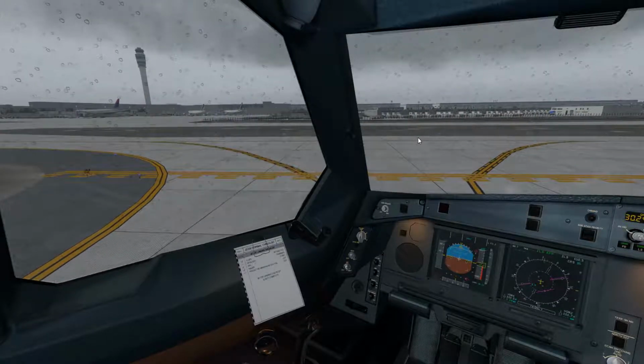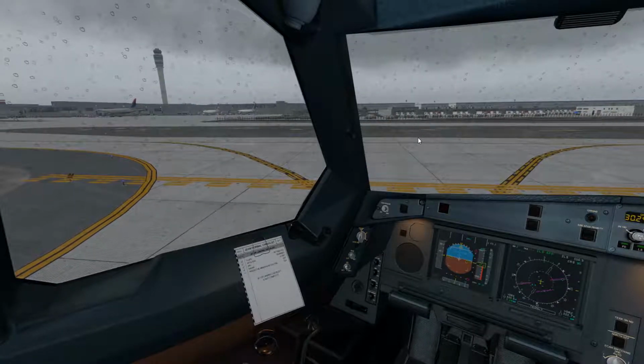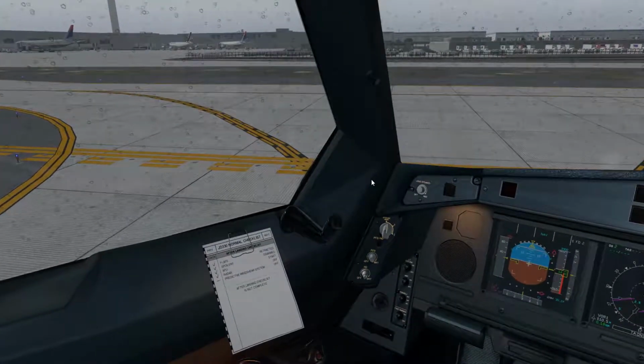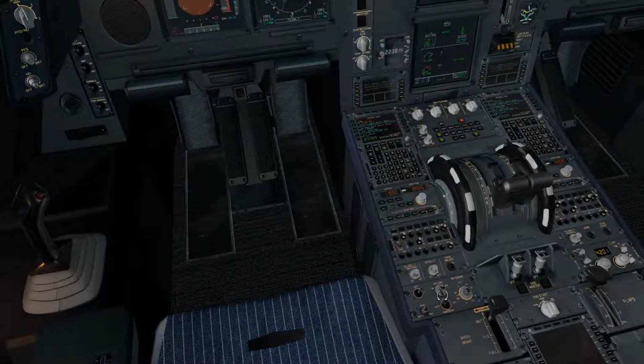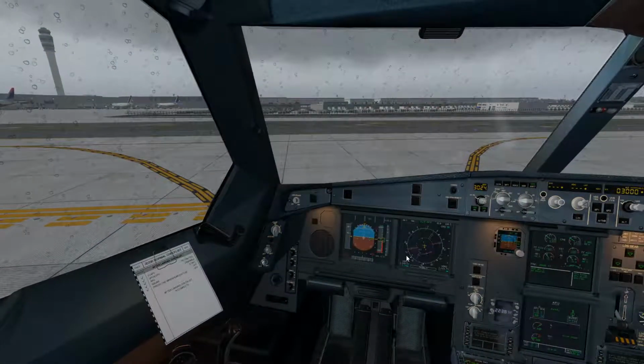Flaps can be retracted. Flaps 1. Flaps 0. Spoilers retracted. Wind shear system off. After landing checklist completed. Good.